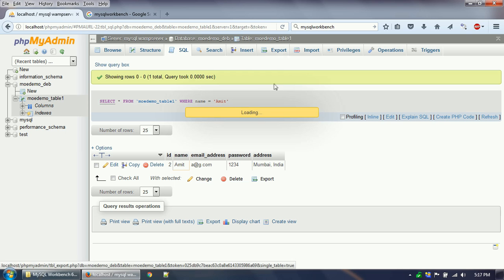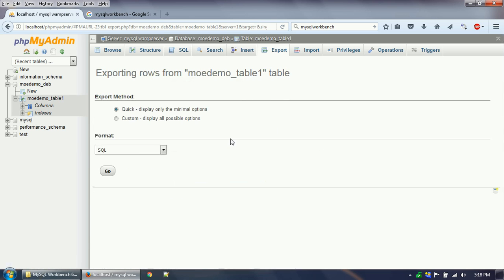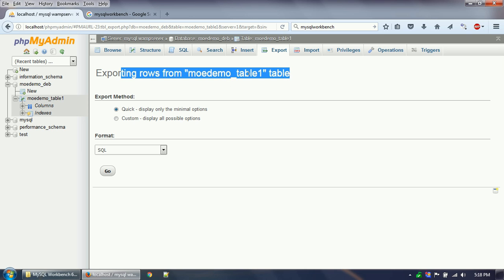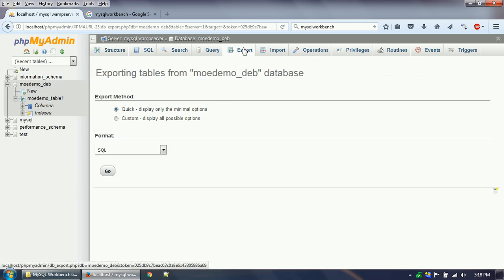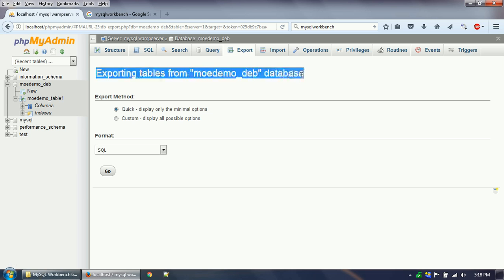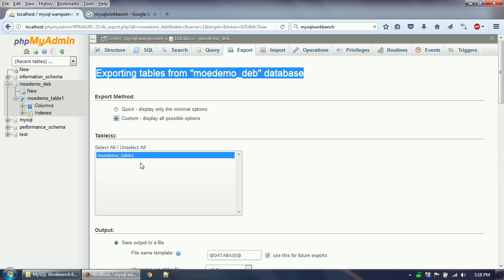And next is, if you want to export your table, you can click quick export. So basically, export rows from the MOE demo table 1, this table will be exported. But if you want to export a whole database, click on the database and then go to export. So see the exporting tables from the database. Basically it will give you all the tables. If you click custom, it will list down here all the tables that you want to export. And then you can select, let's say you have 3 tables, you can select table 1 and table 3, you can skip table 2.